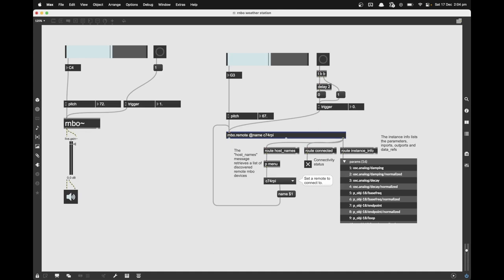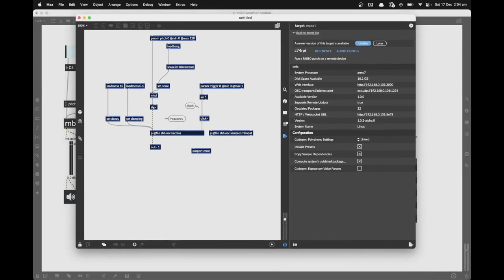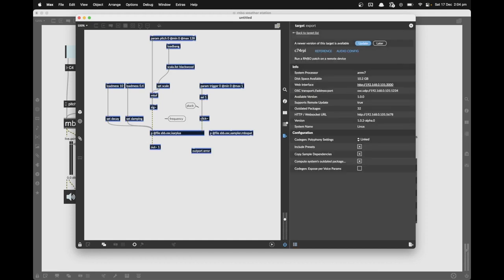We've got our Raspberry Pi set up. We've got our development environment going. Now, I want to start doing a little bit more in-depth work on the Raspberry Pi. And to do that, I'm going to need the IP address of the Raspberry Pi. There are lots of ways to get the IP address, but perhaps the easiest is if our Raspberry Pi is connected here in Max, we can go to our Rainbow patch, and in the export target sidebar, we can go to our device. This gives us information about our device. In particular, it gives us our IP address.